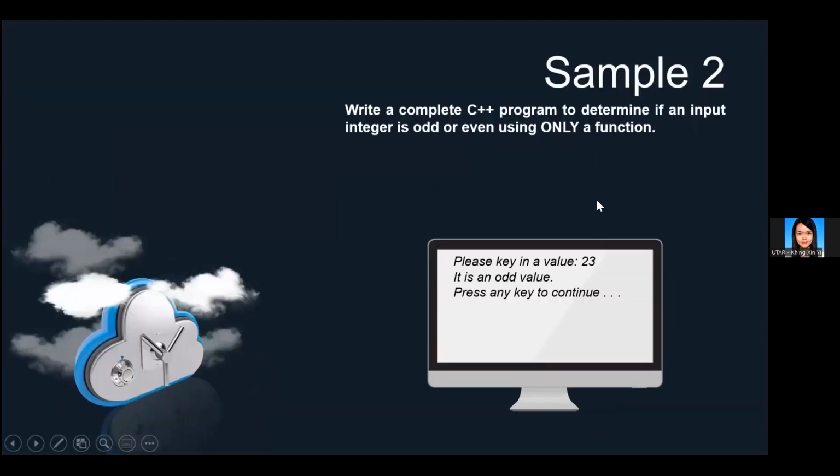Write a complete C++ program to determine if an input integer is odd or even using only a function. For example, I'm going to ask the user to key in a value, 23. And then we need to use the program to provide the information that, okay, this value is an odd value. We have to provide such information to the user. If let's say the user keys in 24, then we should tell the user that it is an even value. Okay, so how can we solve the problem?